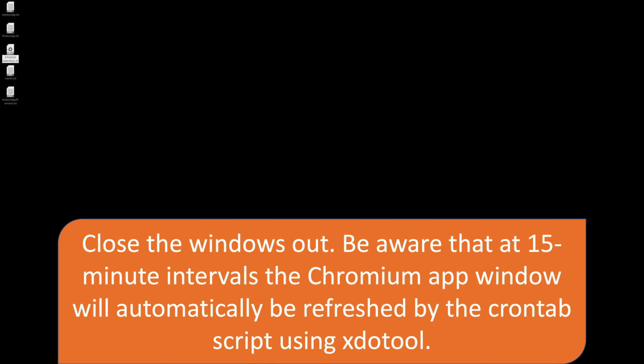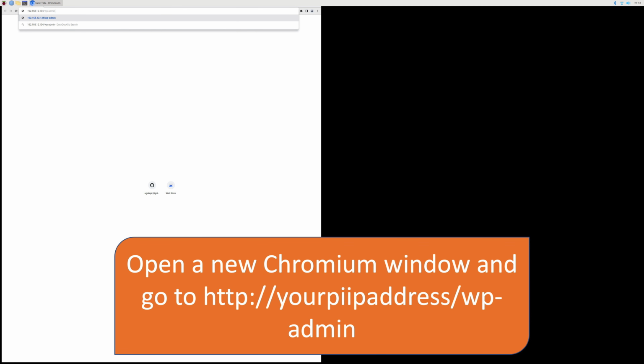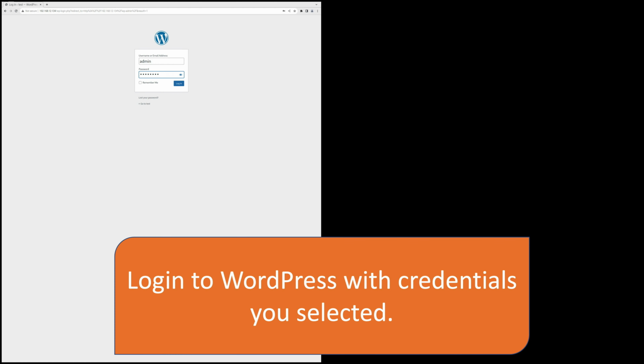Be aware that at 15-minute intervals on each hour, Chromium app windows will refresh automatically. So if you're in Chrome and it refreshes, it's going to be because of that. Open a new Chromium window and we're going to browse to WordPress. So go to HTTP, your IP address /wp-admin for the login screen. Put in admin and then your password or whatever account setups you've chosen.